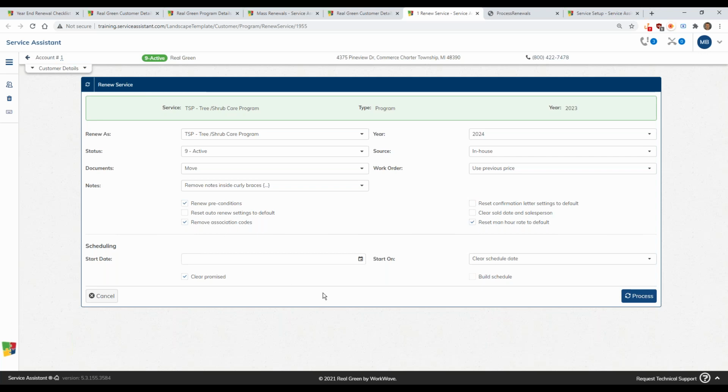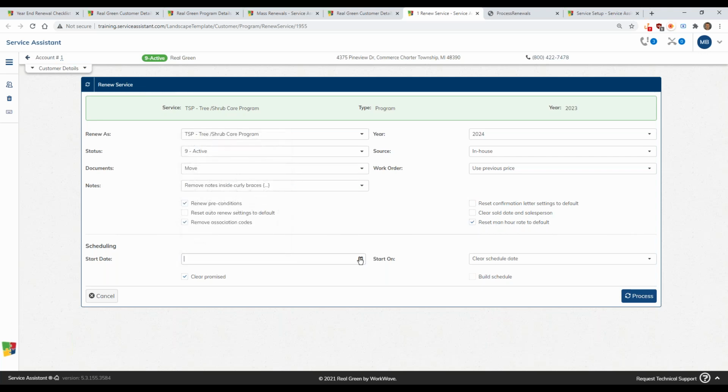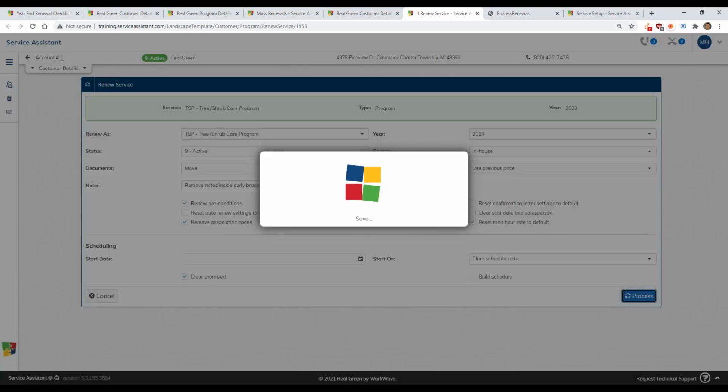We have our start date. So when are we going to start? Very important for our repeating specials, just like we spoke about earlier. And then whether we're going to clear the schedule date, use the same date in the year, or the same day of the week option. So again, because this is a program, it's making that default clear schedule date selection for us. Clear promised. And then for repeating specials that we want to build the schedule for, build schedule. From there, just as simple as clicking process.